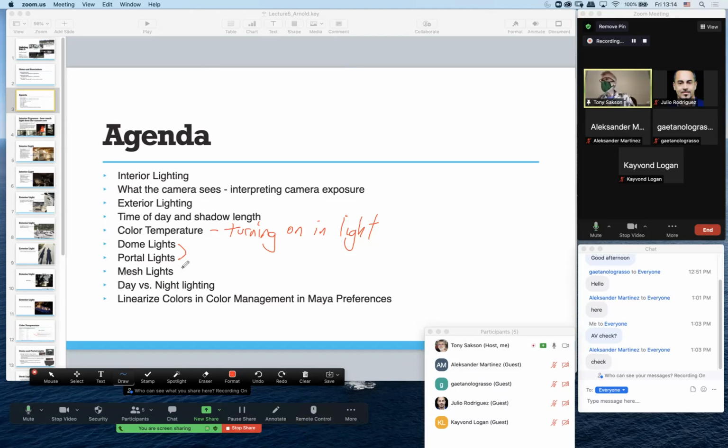We'll also get into mesh lights. Mesh lights allow us to convert ordinary geometry into light emitting shapes. Light emitting shapes basically have the same properties, the same light attributes as normal lights.